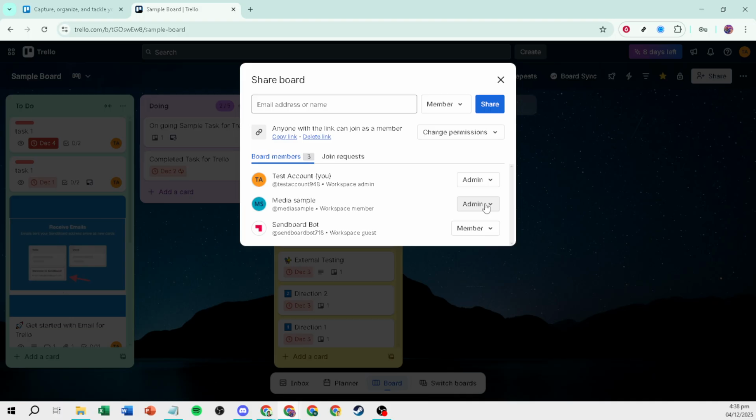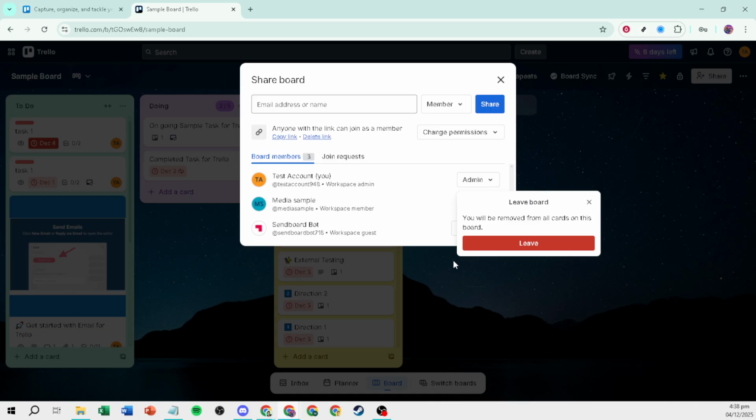Once the new owner is an admin, open the member list again and click your own name or profile. From here, choose the Leave Board option to remove yourself completely. Trello will ask for confirmation because leaving means you'll immediately lose access to cards, comments, and notifications for this board. If you think you might need future visibility, coordinate with the new admin first, or consider staying as a normal member instead of leaving entirely.